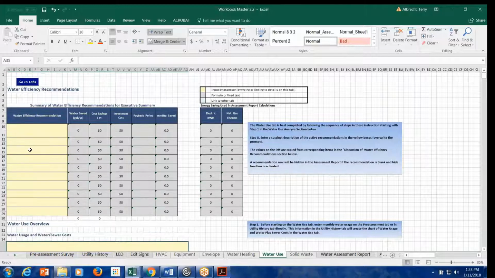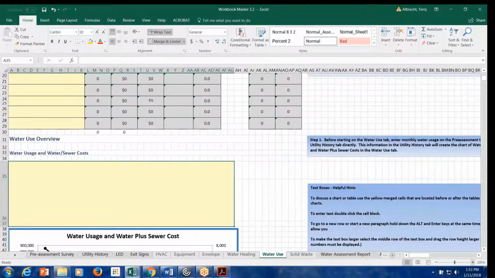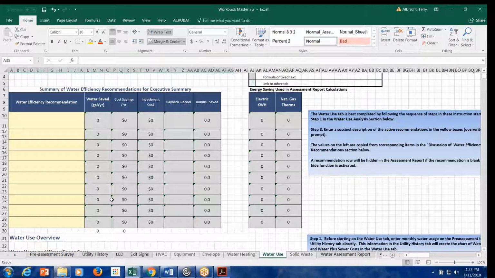So we're at the very top left of the page, in the water use tab. Here's our assessment table. I'm going to blow that up a little bit so you can see it. Again, this is the executive summary piece that will come out in the end.